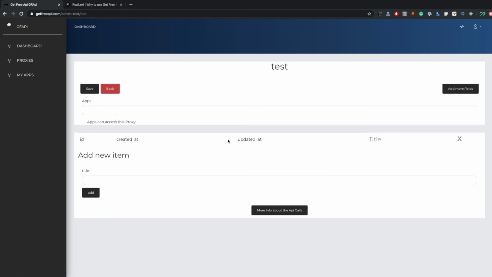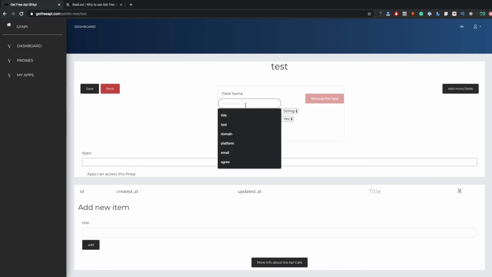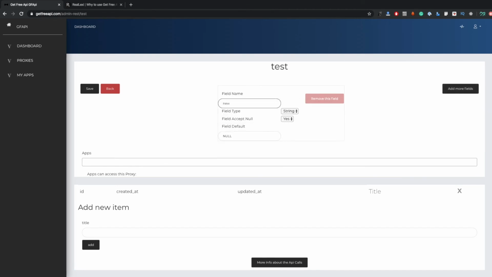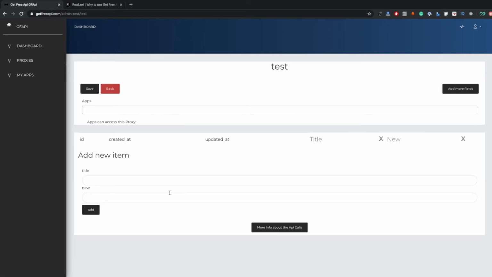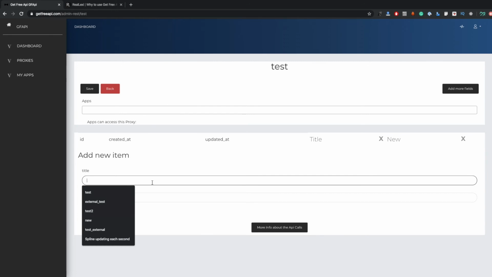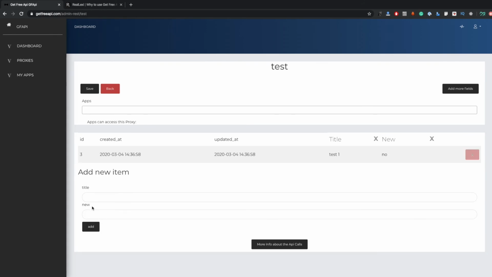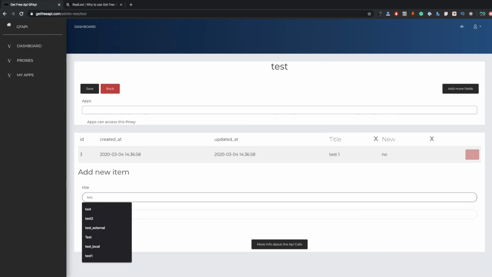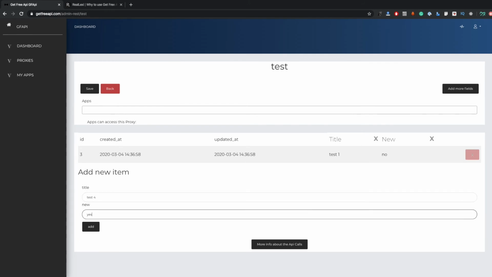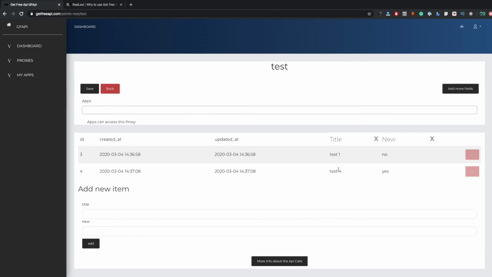Now what we have is a title and ID, and let's say we wanted to add a new field, and we want to say this field is new. All we need to do is add the field from here, and it will be created. Plus, let's say we wanted to add a new test, test 1, and new, no, and let's do test 4, yes. So we have test 4 and test 1.